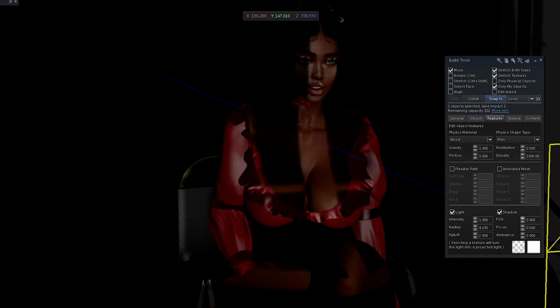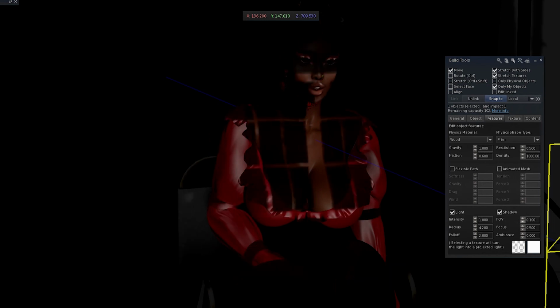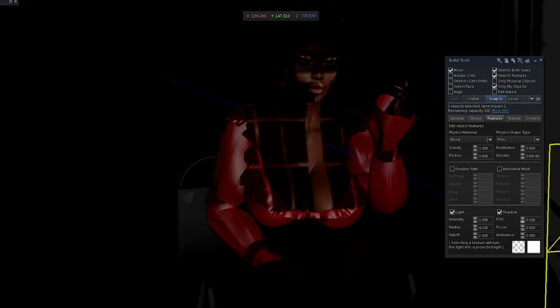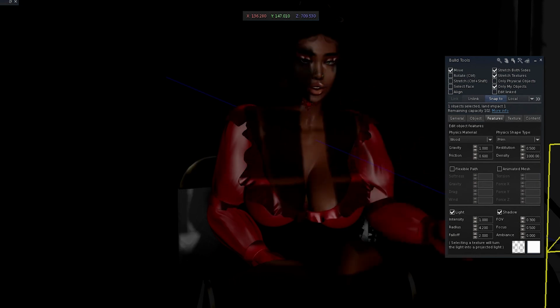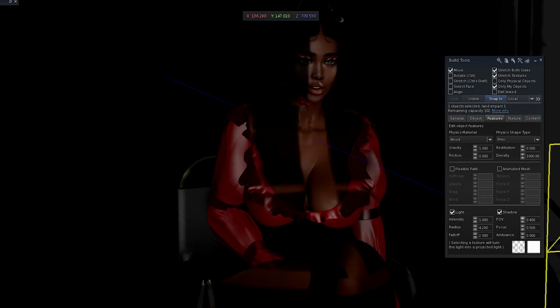I mean, you can play around with these effects all you want. You can change the focal length. Changing the focal length will change the size of it, like you can see. And yeah, you can do really cool stuff with this.